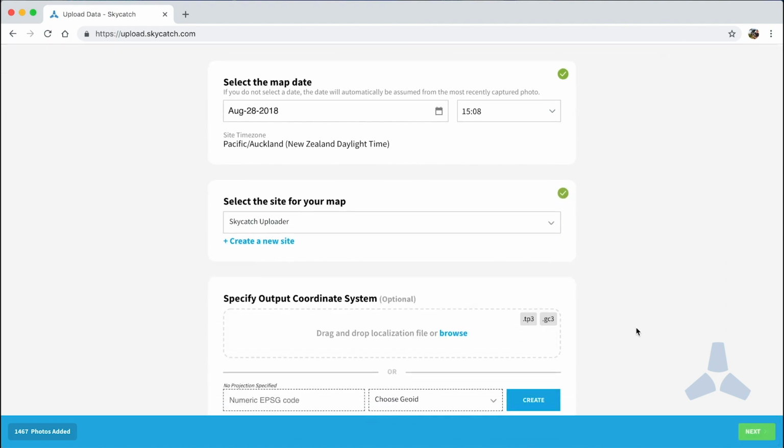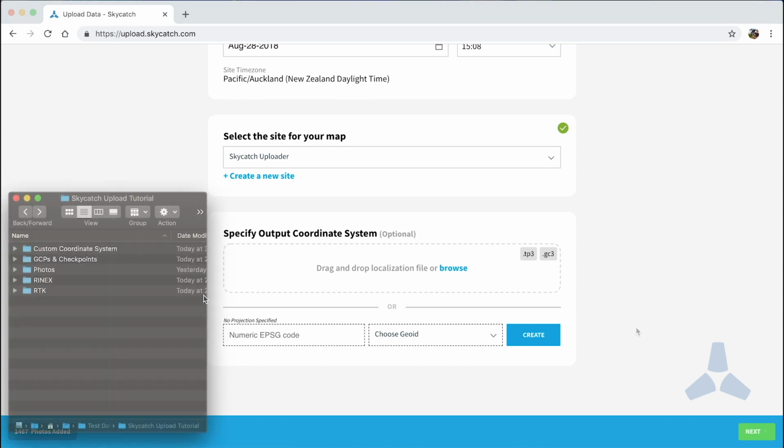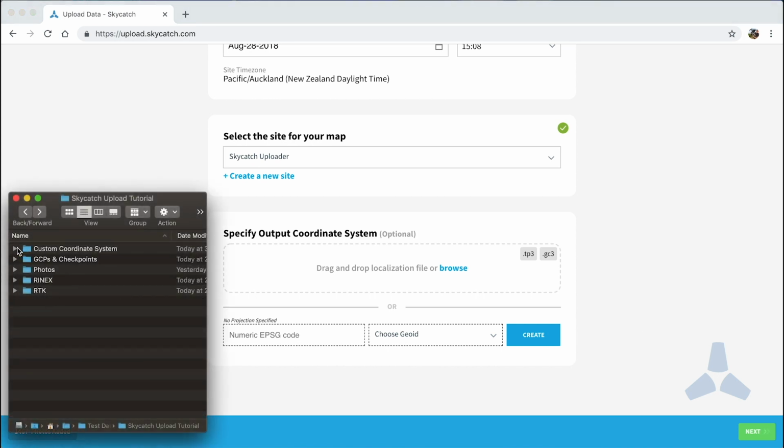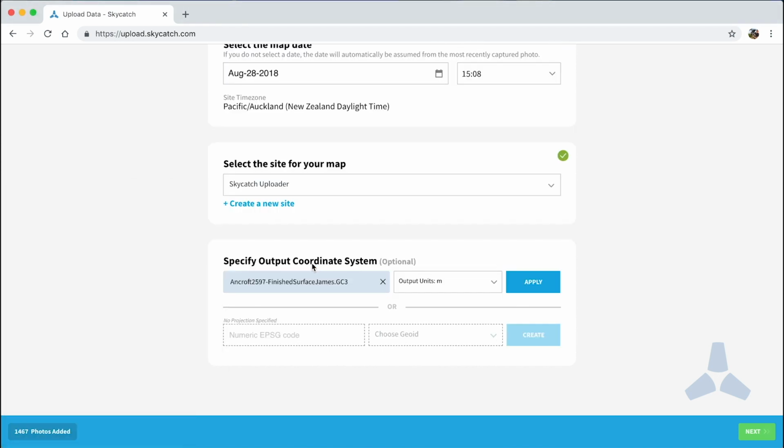Next, it's very important to select the correct coordinate system of your site. In this case, we have a localization file, which we can drag and drop into the window. Select your units of measure and click Apply. If you're not using a custom coordinate system, set your EPSG code and set your datum, and hit Create.